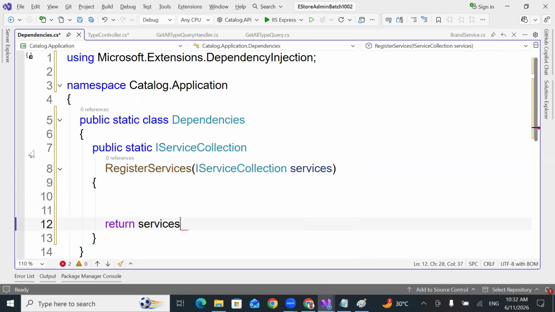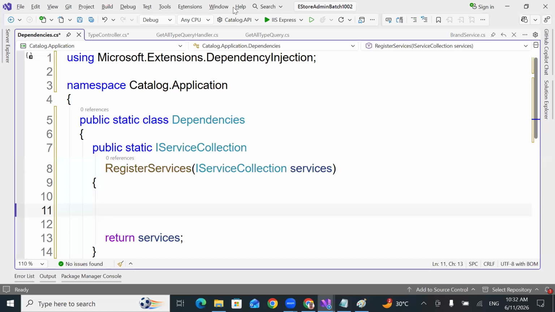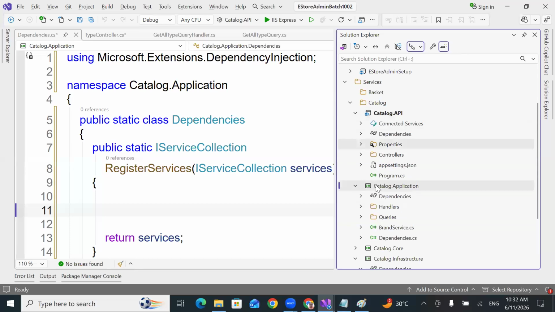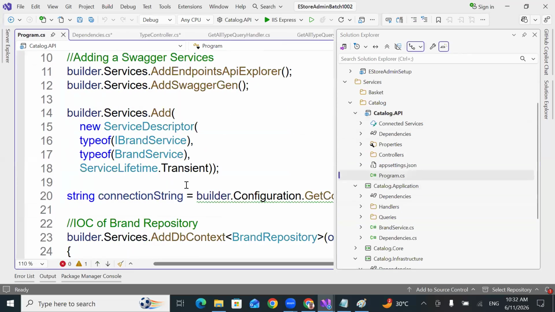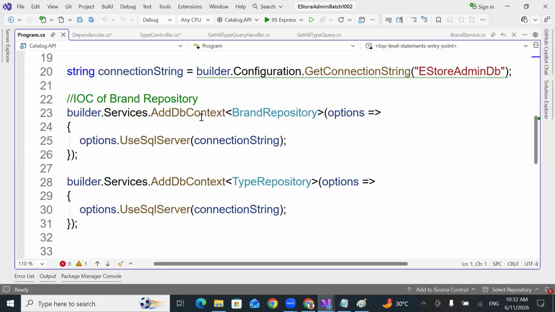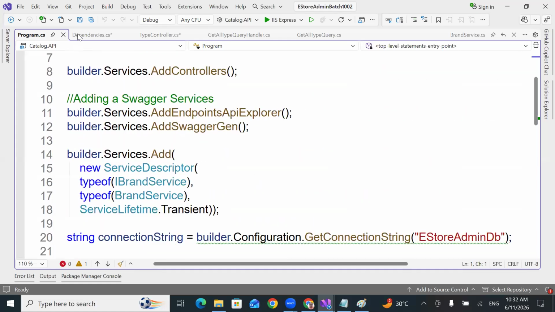services. Listen carefully. I'm using a static method which is going to call the register, and the class is dependency.register. Now here, instead of adding a service in the program.cs file, where every service I'm adding right here, builder.Services.AddServiceDescriptor and builder.Services.DbContext, I don't want to create all the services here.